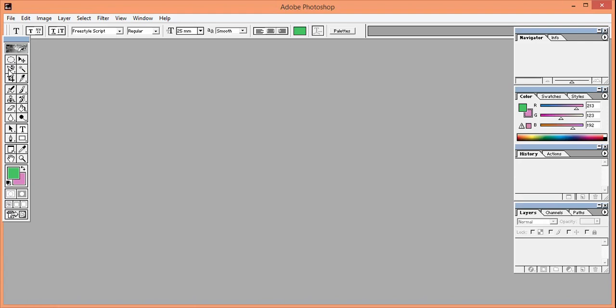Then we have the lasso tool. This is used for freehand selection. Next we have the magic wand tool. This magic wand tool is used to select multiple colors from an image. Next we have the cropping tool, if you wish to crop an area from an image. Next we have a slice tool and an airbrush tool. Both are used for painting. Again we have the paintbrush tool for painting.